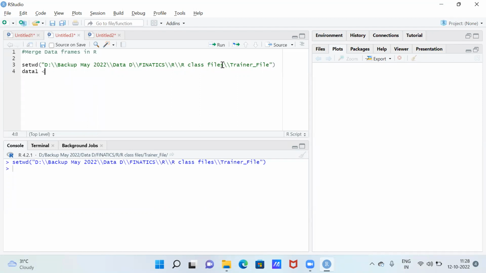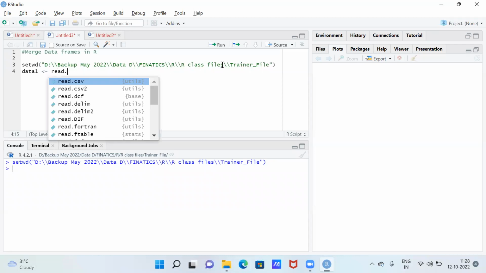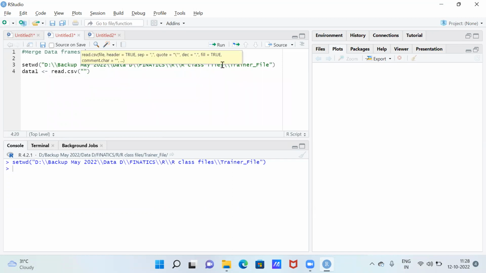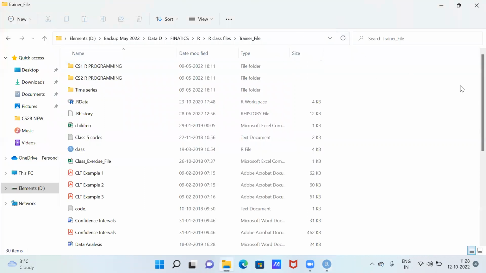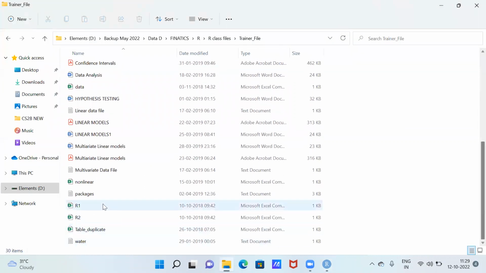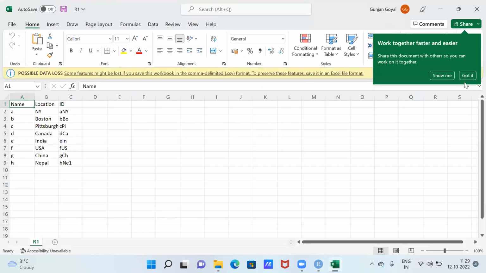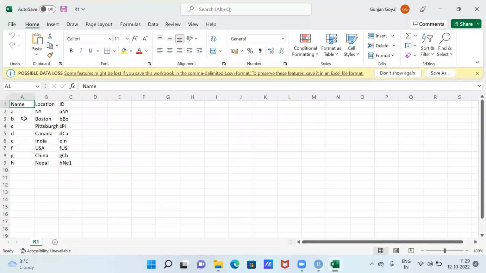So let me show you data one. It's a CSV file which I'm importing. So according to yesterday, for a CSV file, we need to write read.csv and the name of my file is r1.csv. If you see, I have two files, R1 and R2. Let me show you what R1 has. So R1 has this data: name, location, and ID.